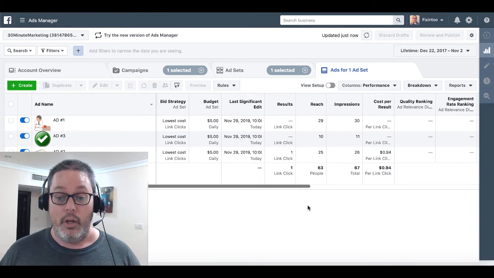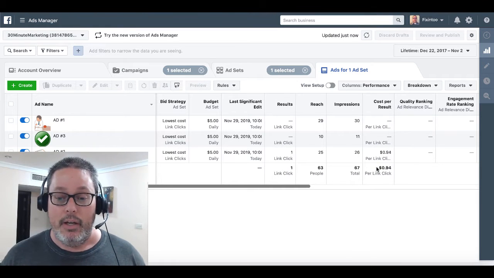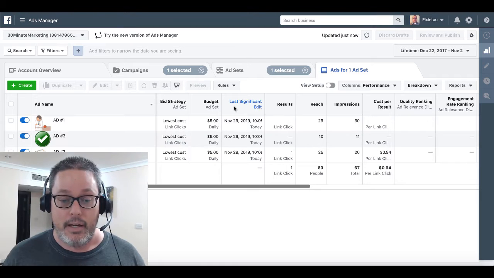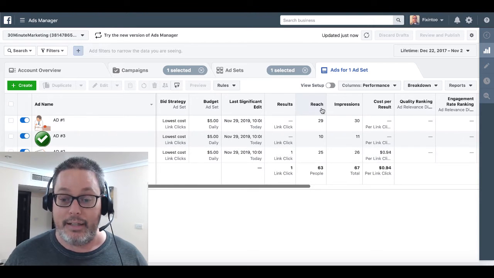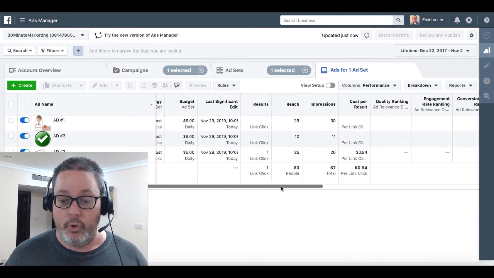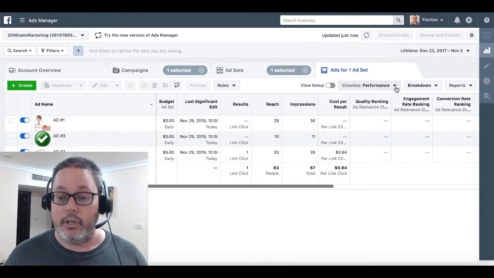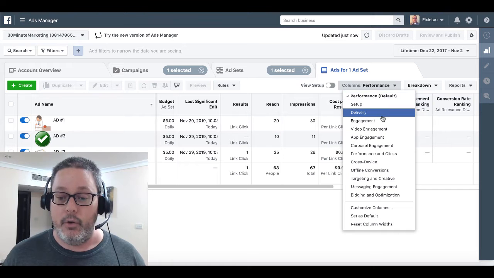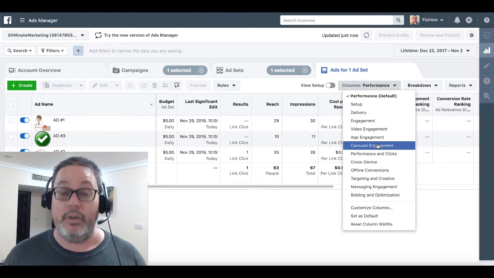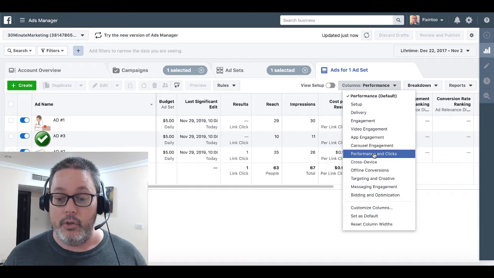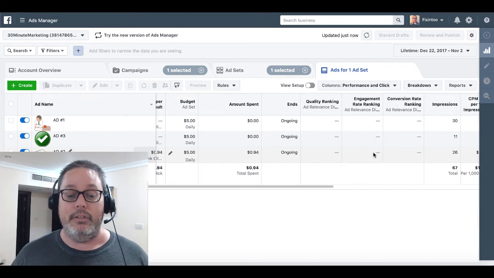So with that said, let's look at a few of these metrics inside of the Facebook Ads Manager. As you can see here, this is the default. So right here, we see the result, which is one link click, the reach, and the impressions. And of course, you could do the math yourself. But what you can do here is go over to columns, and you can pick one of these settings that Facebook has here for you. So in this case, what we're going to do is look at performance and clicks.